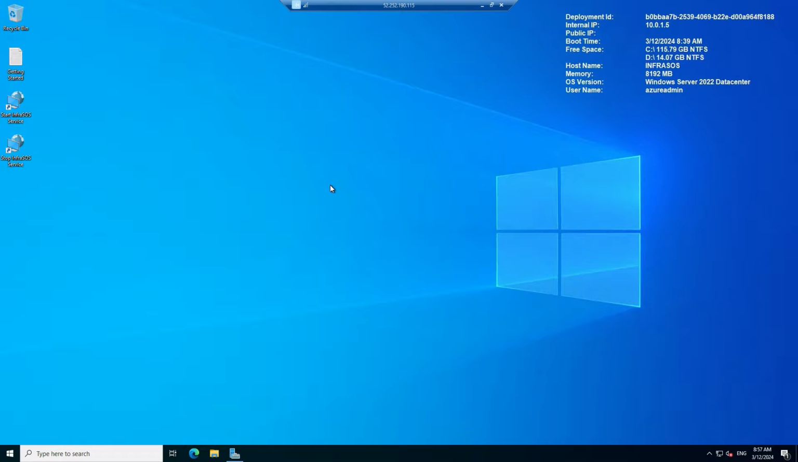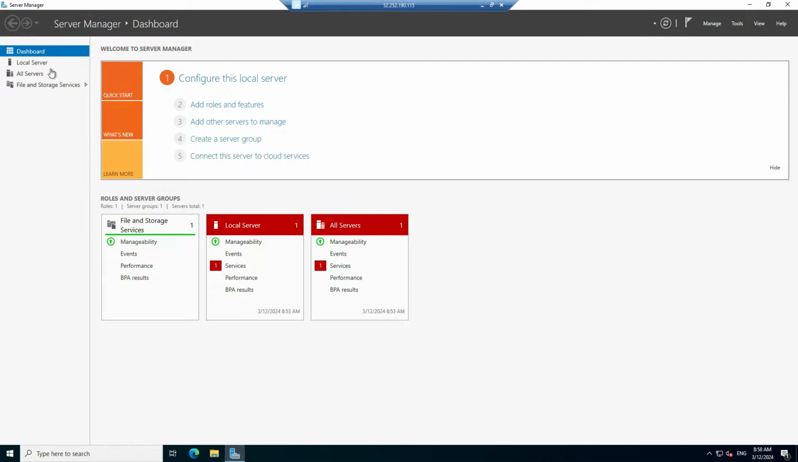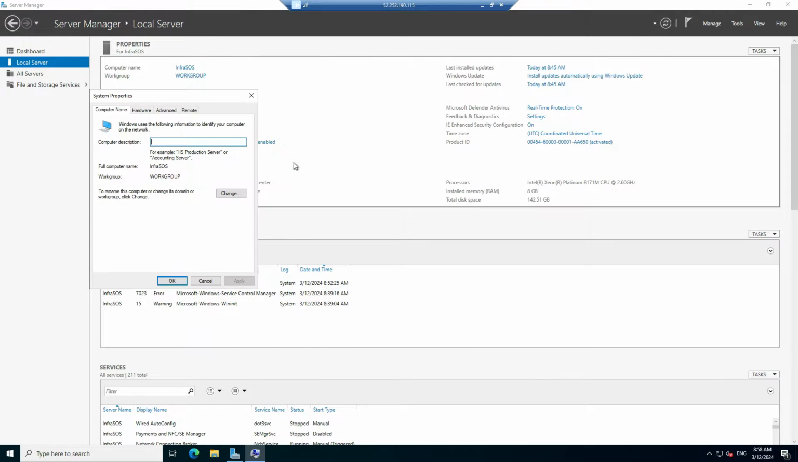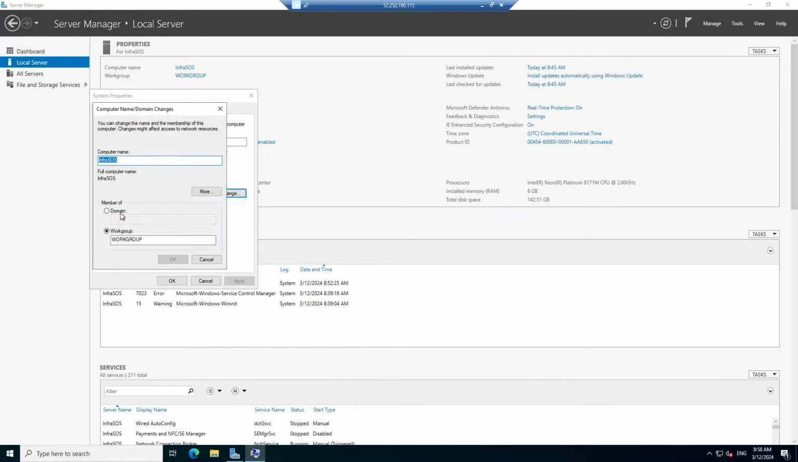Okay, once you've deployed the VM, first you want to make sure that you've got your networking set up. So you want to make sure that this VM can talk to your domain controllers. Okay, so the first step is you want to add this virtual machine to your Active Directory domain. So I'm going to add this to my test domain that I've got set up.